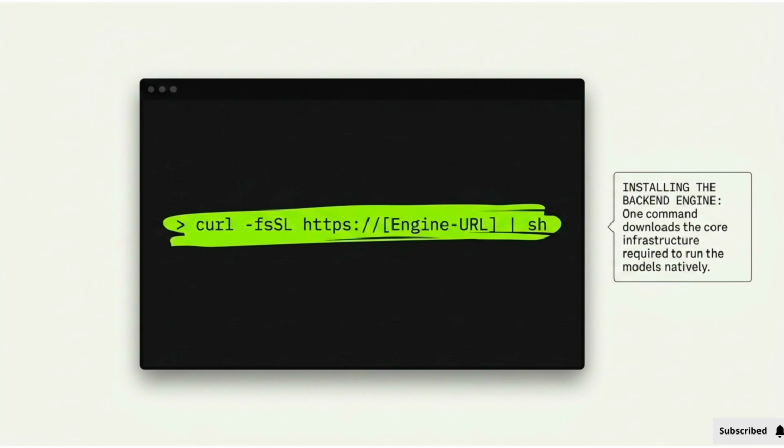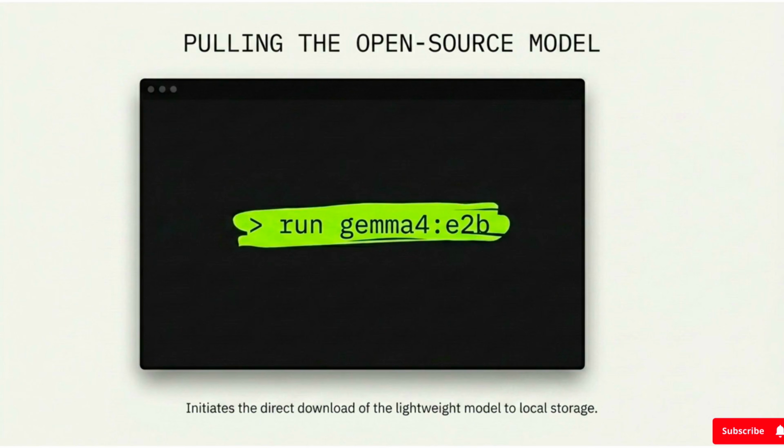To start, install the backend engine. Use the curl command shown to download and install the core infrastructure required to run the models natively. Next, pull the open source model. The run Gemma 4 2B command initiates the direct download of the lightweight model to your local storage.